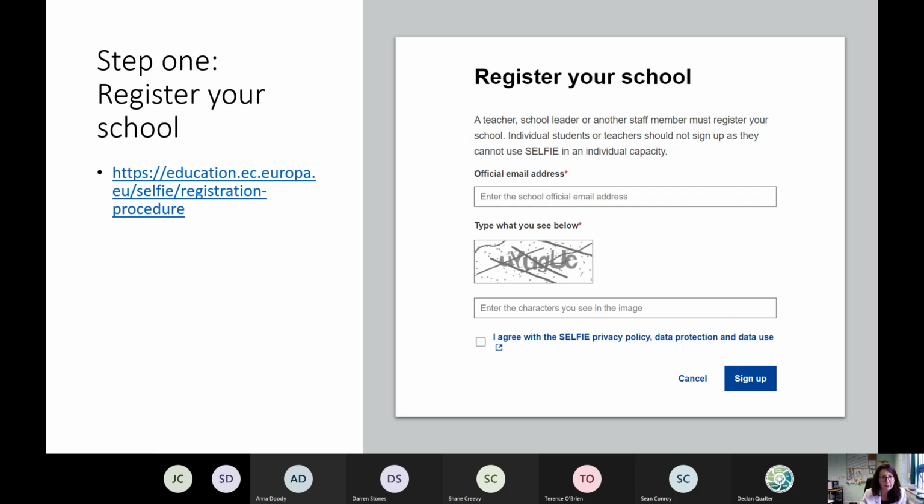You have to have an official email address. So I just use my own school one. Obviously there's a CAPTCHA thing there. Tick the box, click sign up, and then you're in basically.